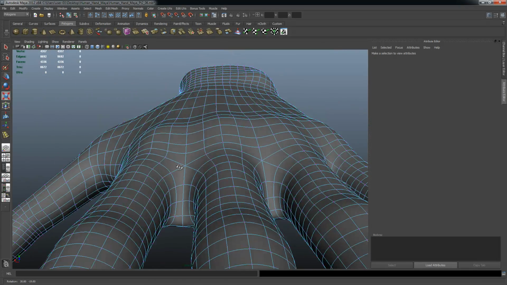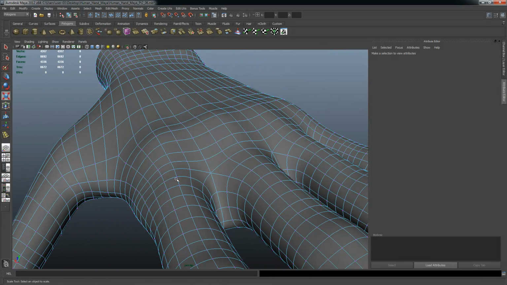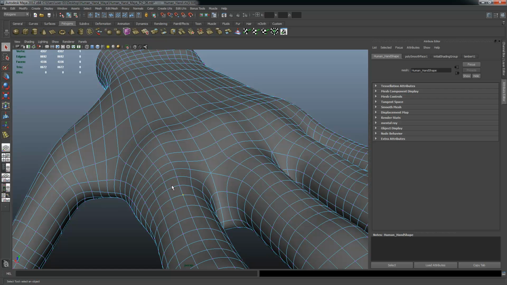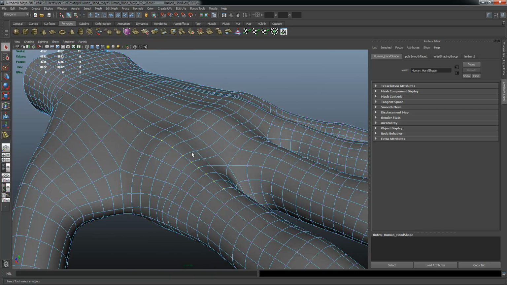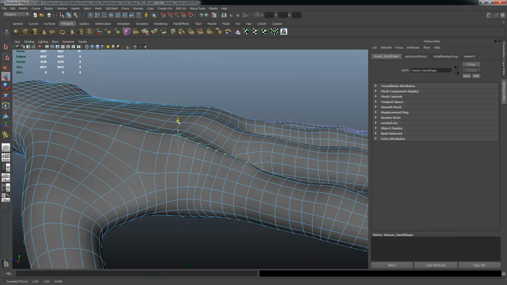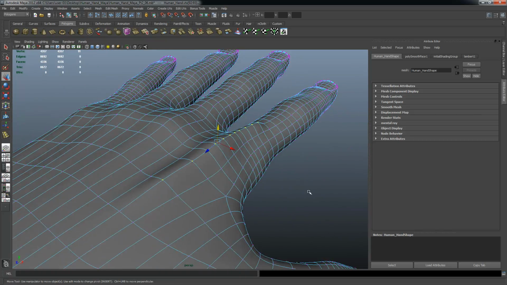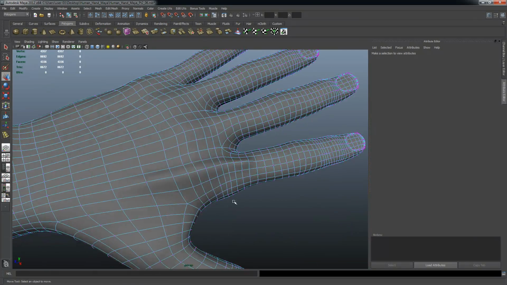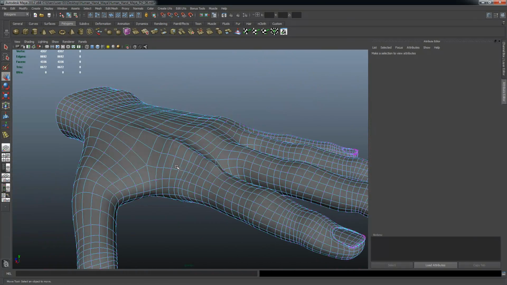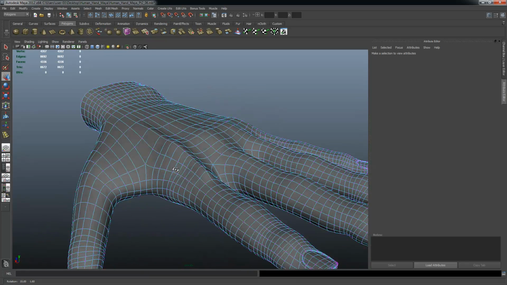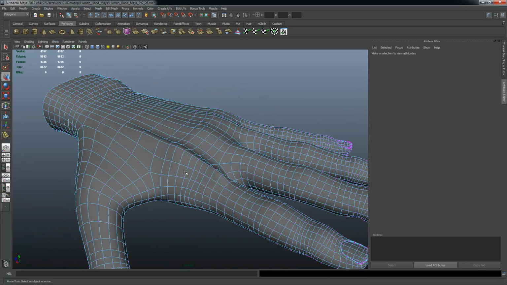You could also come in here and start adding the tendon down the back of the finger. Although this is still the very minimum number of edges you would need to do this, the edges are available to you now. So you go like that, and now we have a tendon running down the back of the finger. Again, exaggerated just so you can see what's going on.